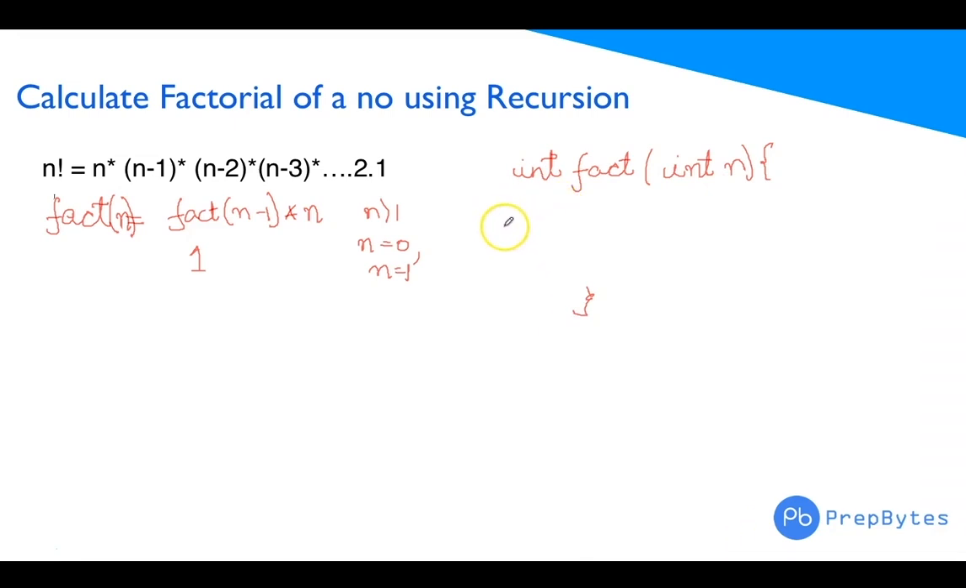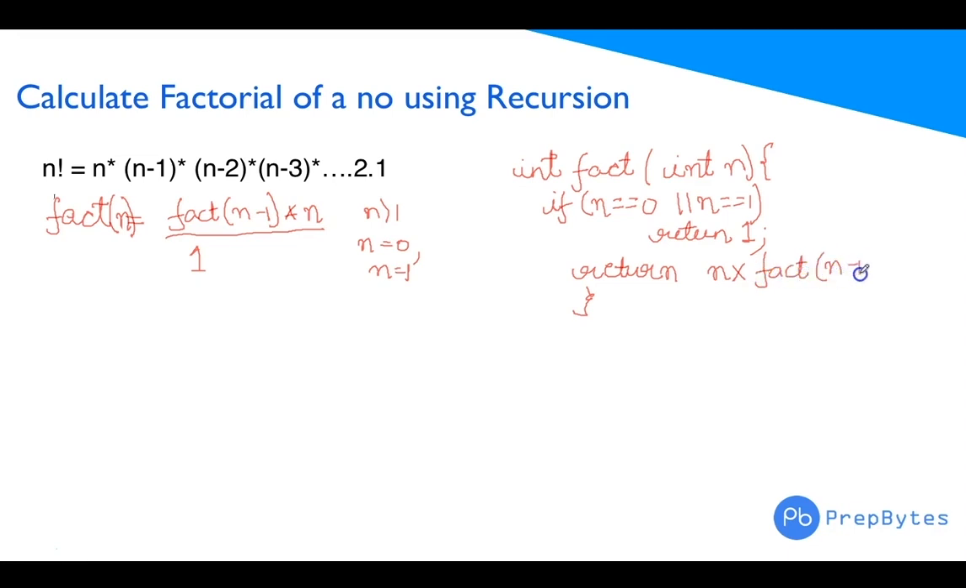Now we write down the base condition. If we know the base condition, so here we know that the base condition is if n is equal to 0 or n is equal to 1, we simply return 1. Now if n is equal to 0 or 1, we return 1, else we return this particular relation. We return n into fact of n minus 1, right? So let's see whatever we have written, is it giving me the right answer, and let's see how the function call happens and things go.